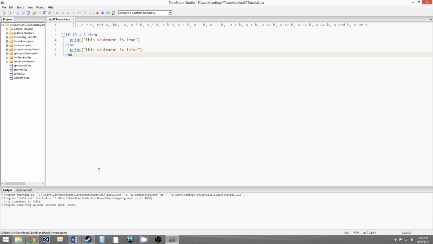Otherwise, run this block of code, and we'll just print this statement is false. So if we run this, we get this statement is false, and if we change this back to 10 is greater than 5, then it prints this statement is true. What an if statement is doing internally is running the logic statement, and if it evaluates to any true value, so it can be either the Boolean value true or anything besides false and nil, then it will run this block of code, and if the logic statement evaluates to false, it will run the other block of code.